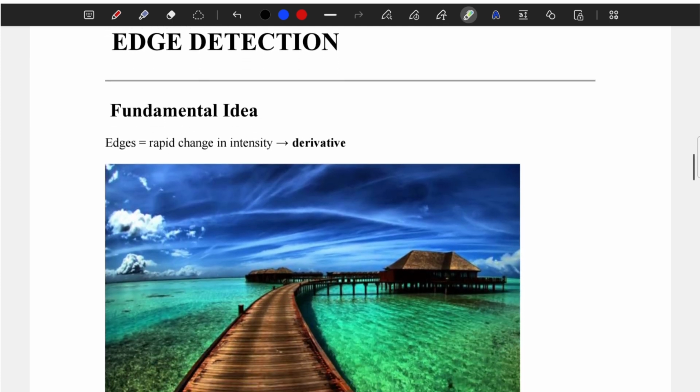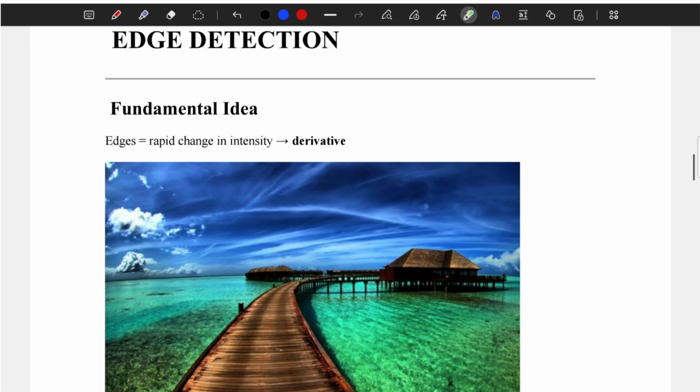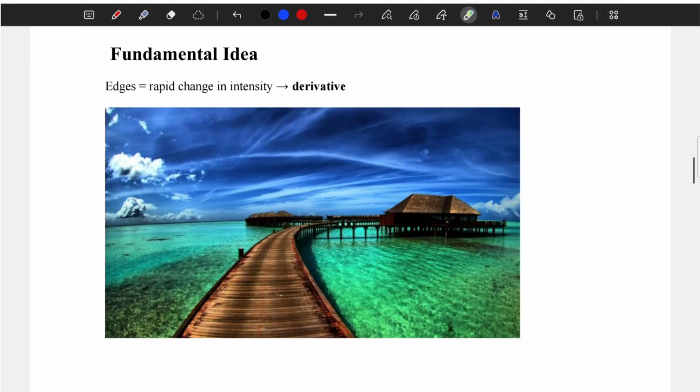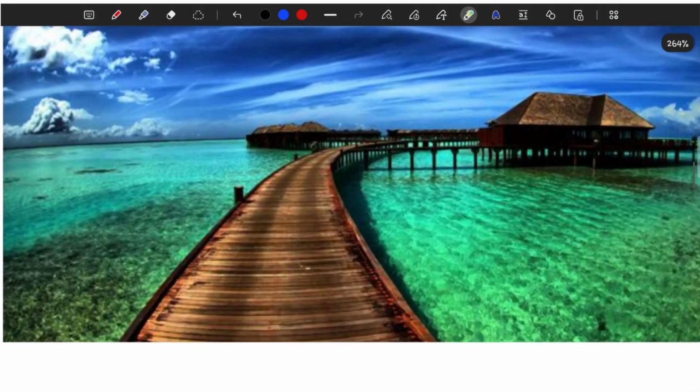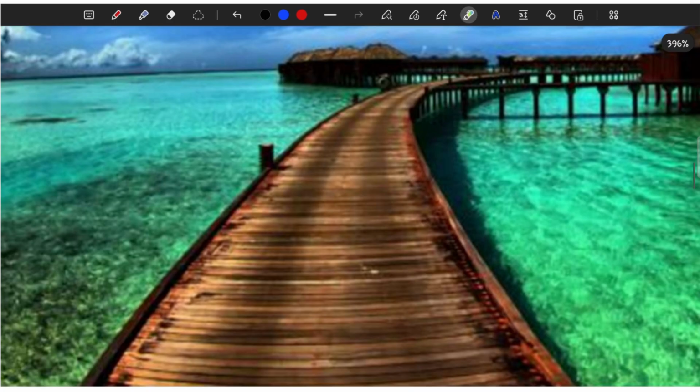In the case of edge detection, the fundamental idea is that edges are rapid changes in intensity, so we can find them by using the derivative. Suppose there is a change of pixels, but the derivative is lower than this. Suddenly the derivative gets higher, so then we can detect there is an edge. And this is how the computer actually identifies the edges.